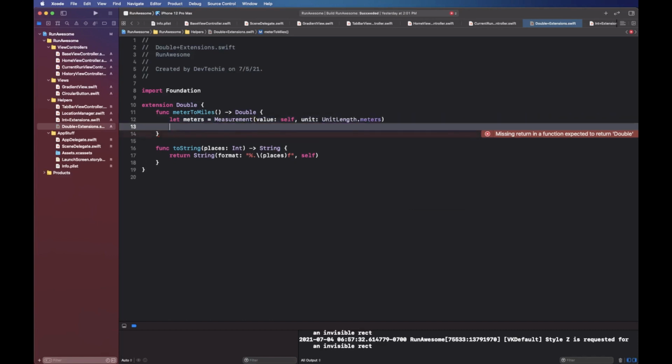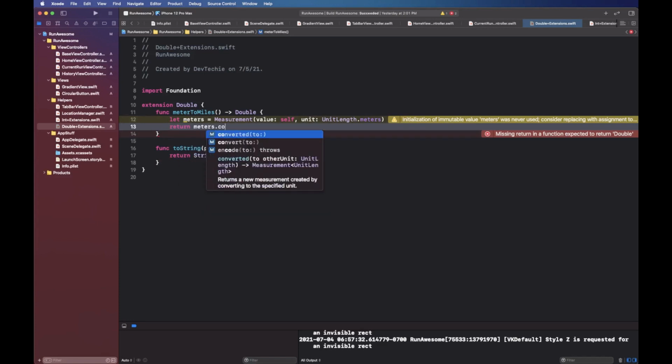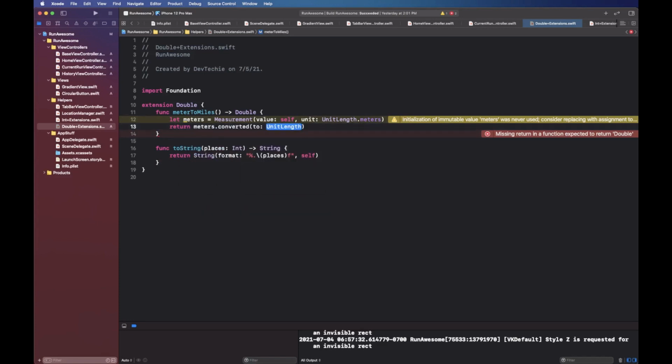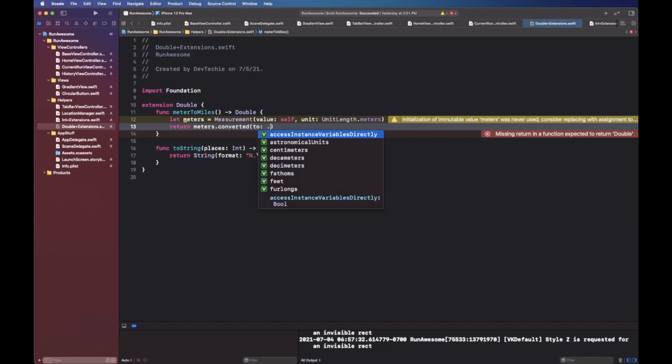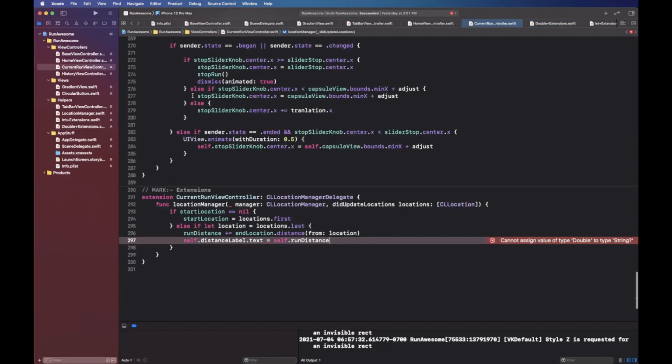So we can take that double value and convert it into a measurement of type meters, because we know that value is coming in meters, and we're going to return meters.converted to miles. We're going to take out this value and return that, and that value is going to be a Double. So that's how we don't have to worry about the computation. Let the Measurement framework figure out how to compute the miles for us.